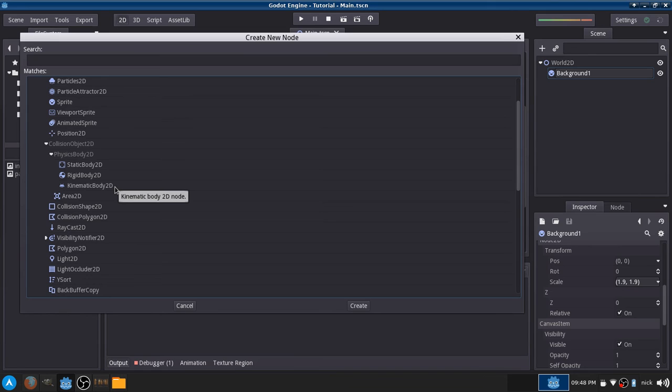And kinematic body would be essentially your character or race car, whatever, your main thing that moves around in this world that you're creating. And it's kinematic because in physics, kinematics is the physics of movement, etc.